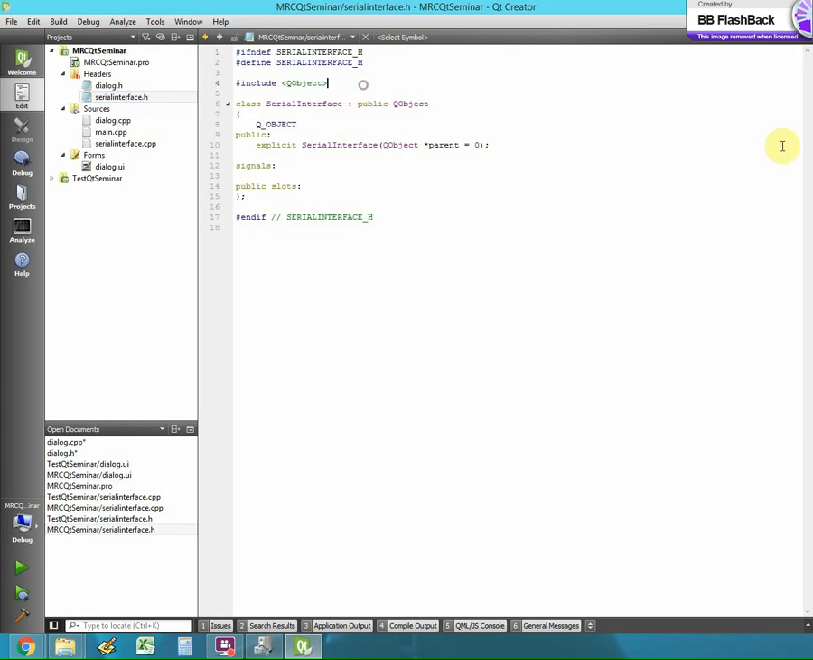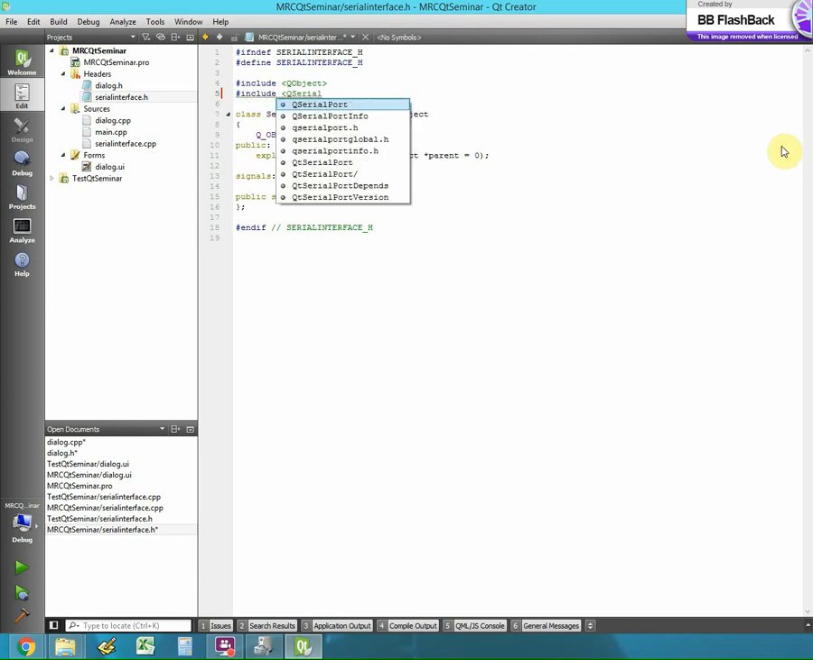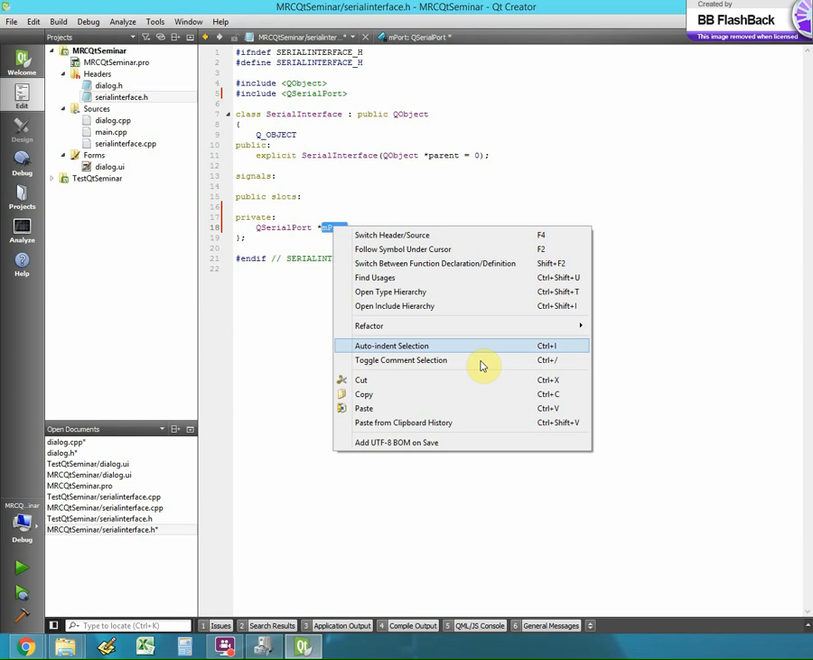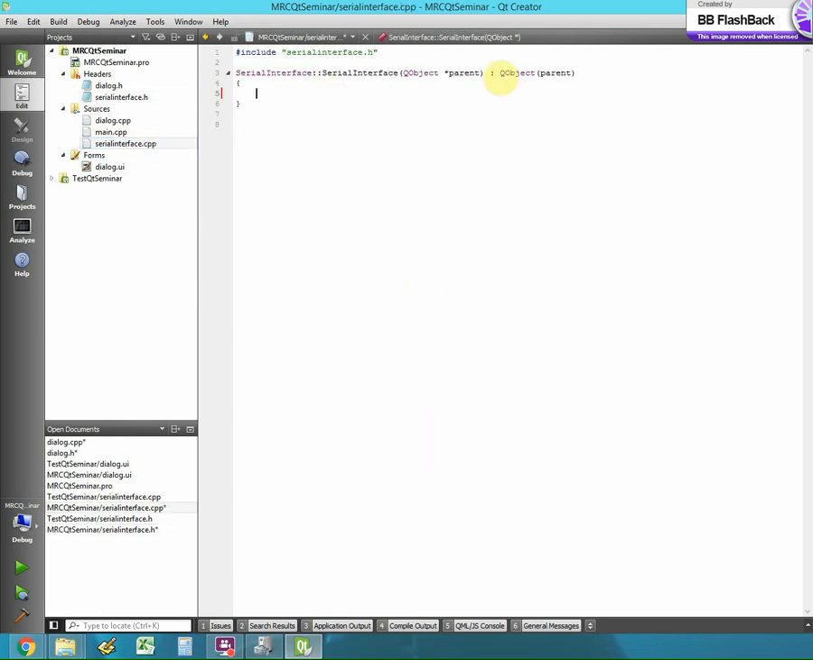Alright, so inside of our header file for our new class, we want to include the QSerialPort class, not the info version, the port one. And we need a private section. We're going to make an object or an instance of a QSerialPort class, and I'm going to call it mport or my port. And I'm going to copy this, bring it over into the CPP implementation file. Inside the constructor for this class, I'm going to initialize it to a new QSerialPort.